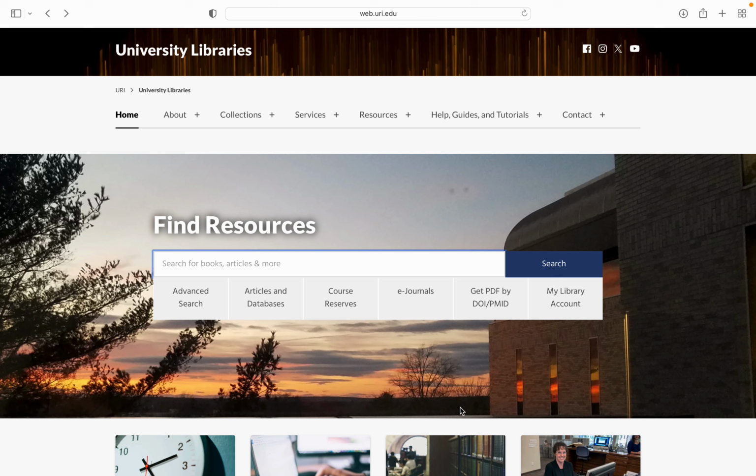This tutorial will explore the search functions of Academic Search Complete, an EBSCOhost-powered database. I'm accessing this through the University of Rhode Island. Any EBSCOhost-backed search engine will follow this same model.